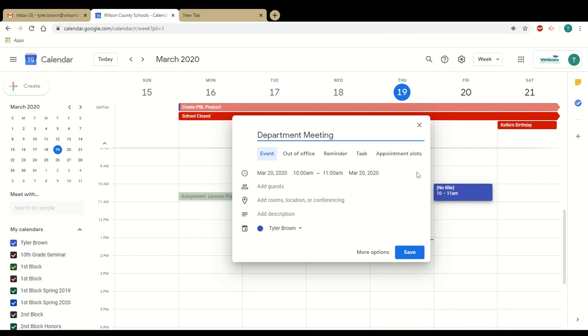Okay, so now that I've got the event, there are a lot of different things I can do. I can also just have a reminder. I can make appointment slots. There are a lot of different things that work, but the most simple thing to do is just an event. And when I'm doing this, I like to go to the more options. You can just from this screen add your guests.